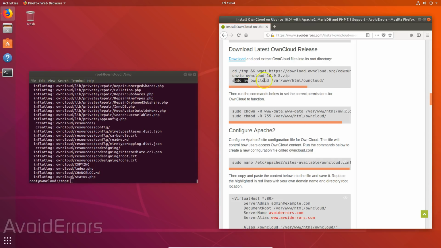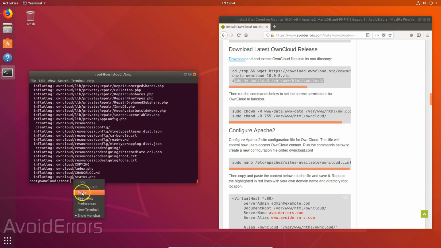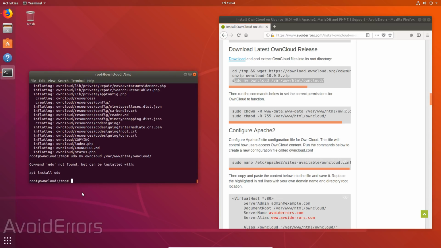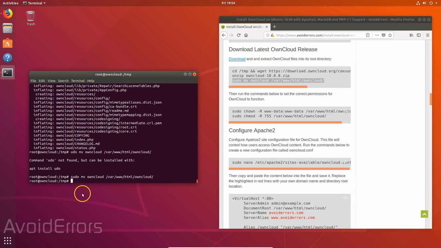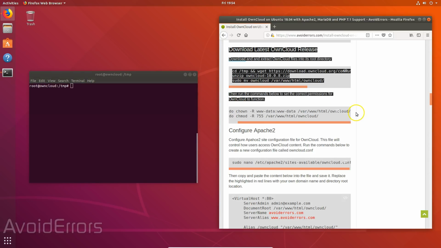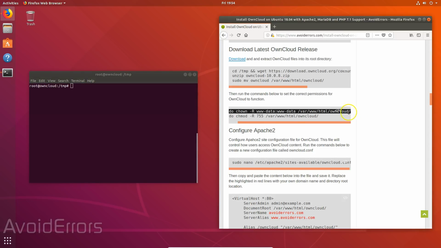Let's move OwnCloud to the HTML directory. By mistake, I copied the command and left the S out. So make sure to copy the entire command and hit enter. Now let's set permissions to the HTML OwnCloud directory by entering the following commands. These commands will allow us to edit, modify, or execute anything inside of that directory.